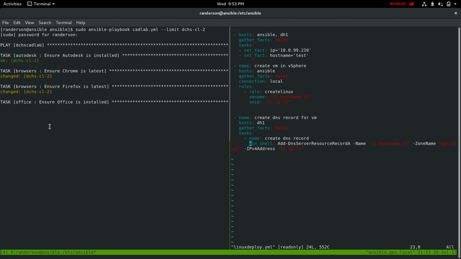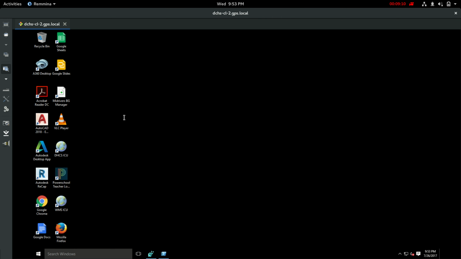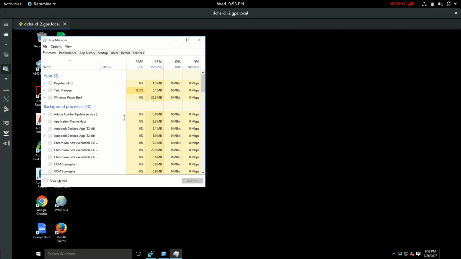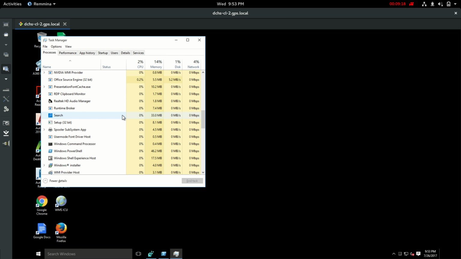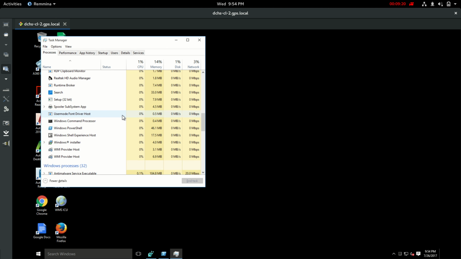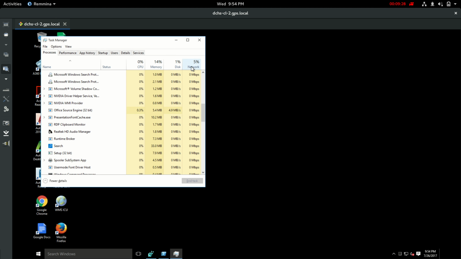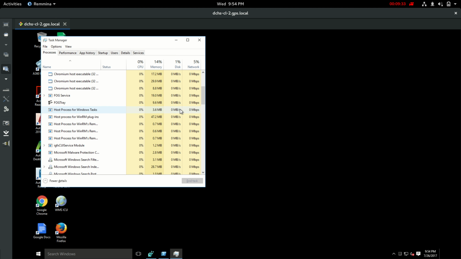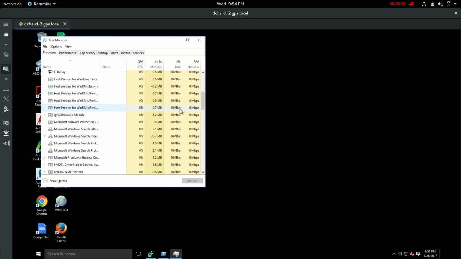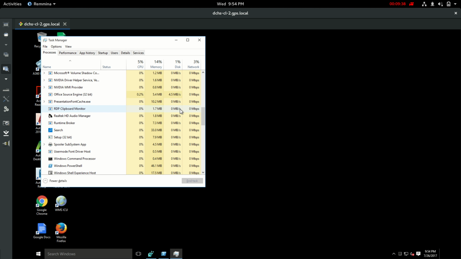Right now we're at the Office install part of the playbook, so if we go to our Windows host and open Task Manager, we should see the Windows installer process and start to see some disk transfer from the network. Office does take a bit. It can take up to 10 minutes to install.